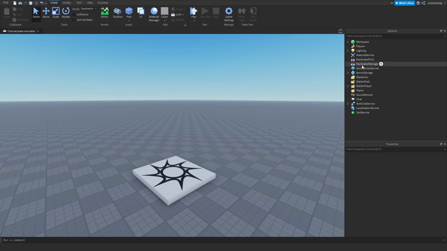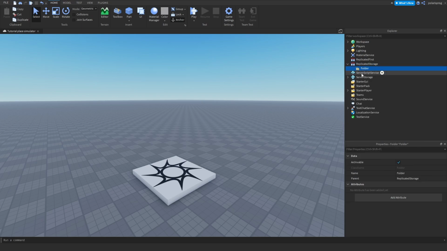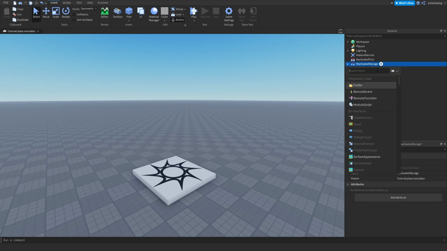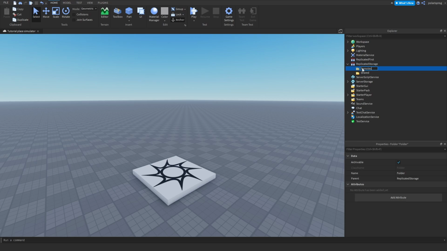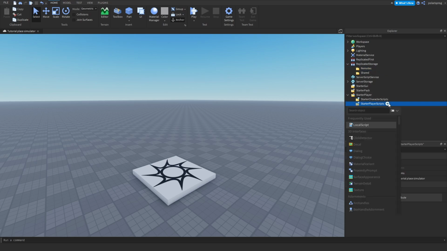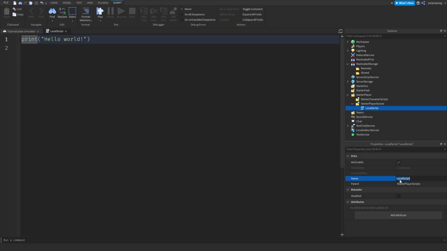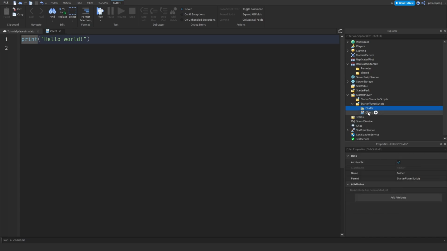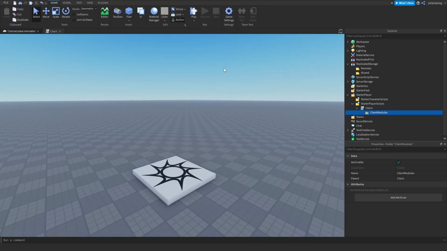Okay, so the first thing we're gonna do is set up our project. So what I'm going to do is add a folder in ReplicatedStorage. I'm going to call it Shared, and I'm going to add a folder called Remote, and then I'm going to go to StarterPlayerScripts, add a LocalScript, and I'm going to call it Client, and then I'm going to add a folder inside of the Client script, and it's going to be called ClientModules. Now remove this print hello world from here.